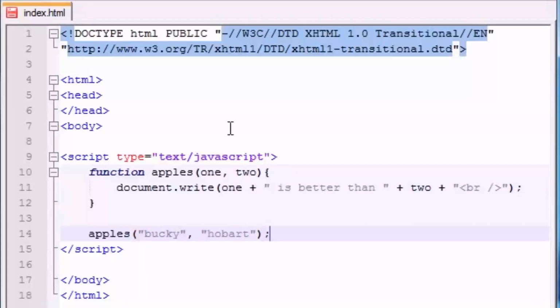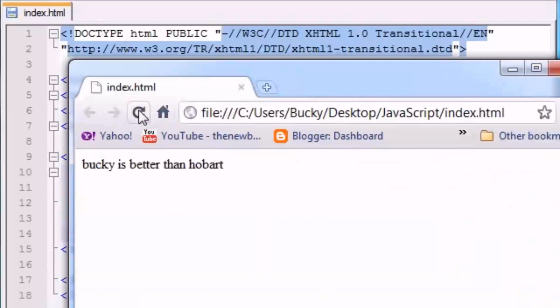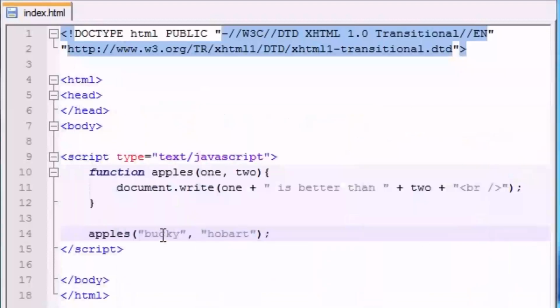So let's go ahead and save this and refresh and see what we get. Bucky is better than Hobart. So what it did is it said, alright, we have this function that takes 2 pieces of information. Whenever we're running our program and we said that we want to use this information, it's going to say, alright, what variable are you going to use as number 1? Okay, Bucky, got it. Now what variable are you going to use as the variable 2? Hobart, got it, check. So Bucky is better than Hobart. Makes sense, you gave us both the pieces of information we need, we're good to go.